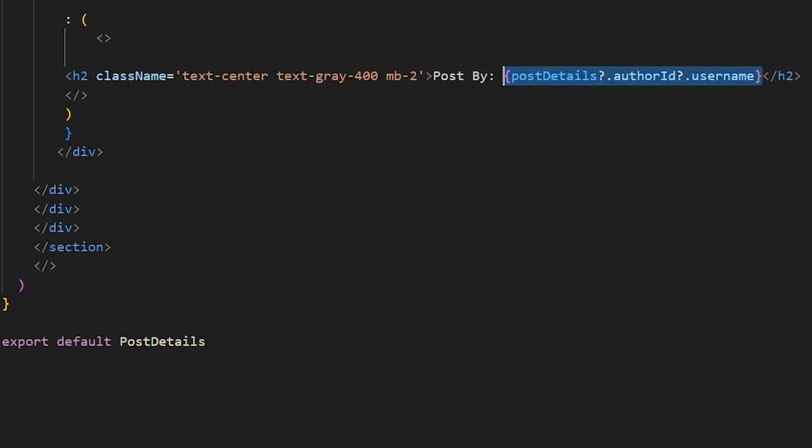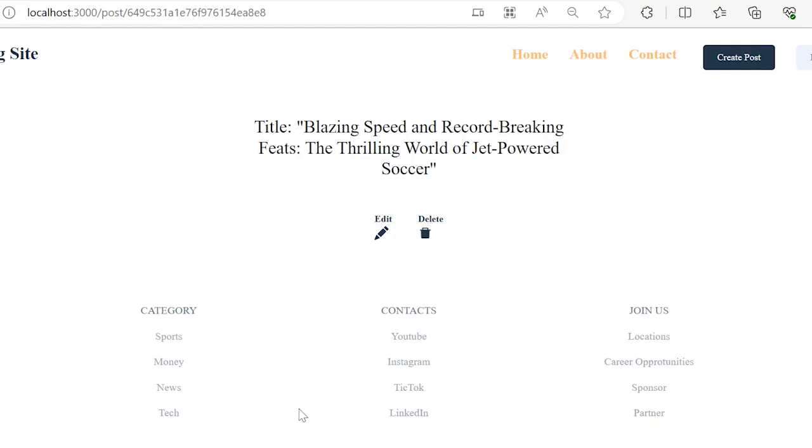So just to make sure that this is working properly, let's go ahead and save our file and navigate back to our localhost 3000. And if we refresh our page, we should see the edit and delete buttons on the screen because we're logged in as the user that created this particular post. So it appears that the rendering is working as designed as well.